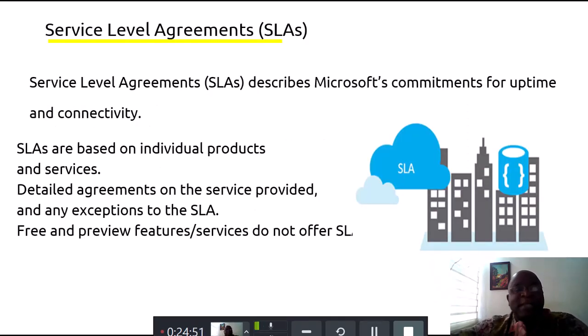So what is an SLA? SLA means service level agreement. It describes Microsoft's commitment for uptime and connectivity. SLAs are based on individual products and services, so they contain a detailed agreement on the services that Microsoft is providing and any exceptions to the SLA. The exceptions are that free and preview features do not offer an SLA.